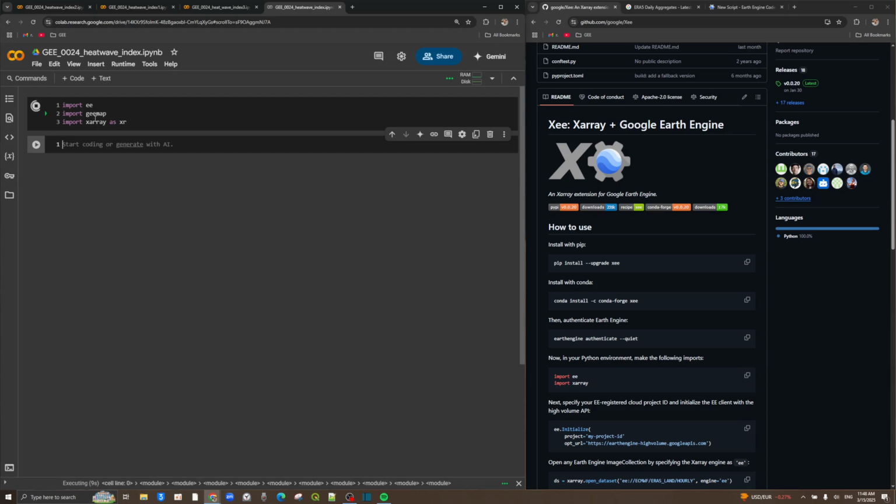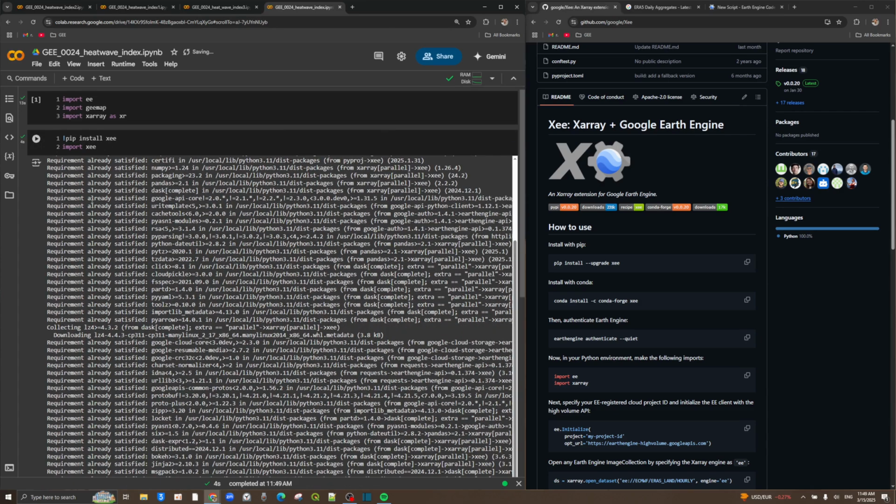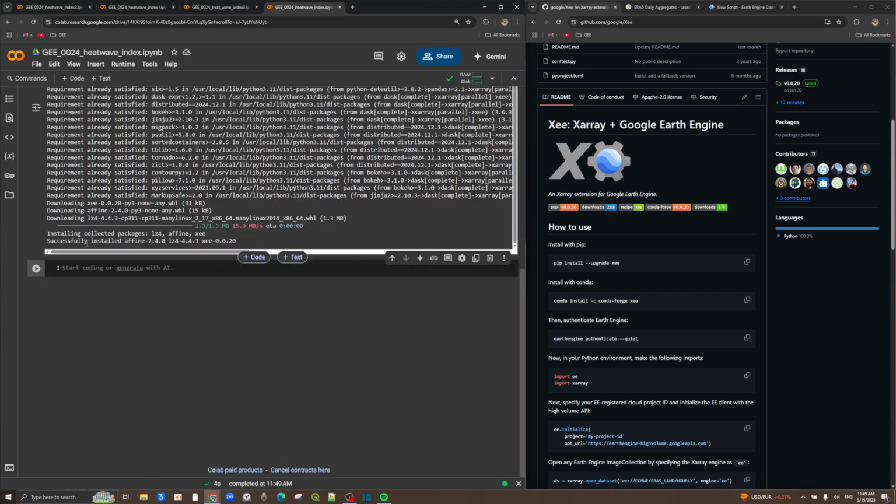Once the essential libraries are imported into the environment, then we can install the XEE. As the XEE is not available as a built-in library in the Python environment, we need to install it first through this expression: pip install xee, import xee, just like this. After a few moments, the XEE is automatically installed, and you can see the successfully installed library.